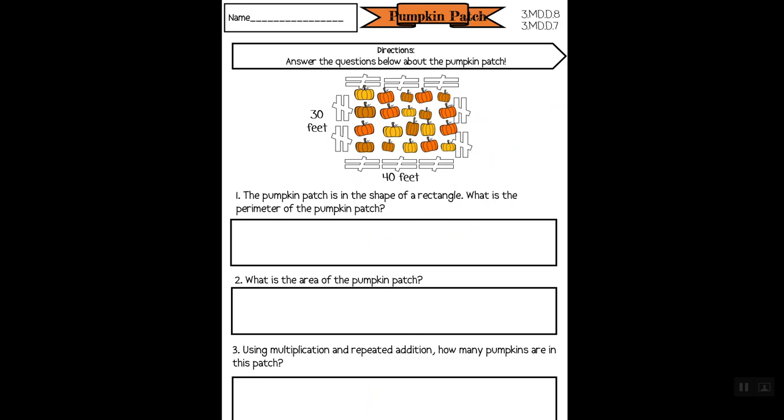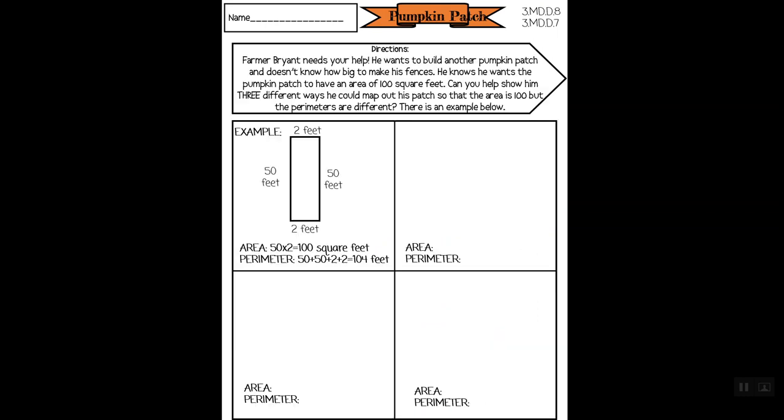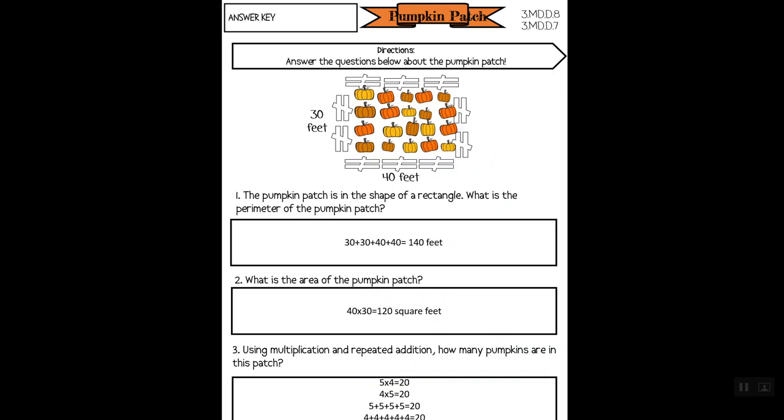The pumpkin patch is all about area and perimeter, so they're going to try to find the perimeter, the area, and then figure out how many pumpkins are in here using repeated addition and multiplication. Then this is kind of fun. Farmer Bryant wants the kids' help, so he wants to figure out how he can make an area of 100 square feet for another pumpkin patch, but how many different ways can he do it?